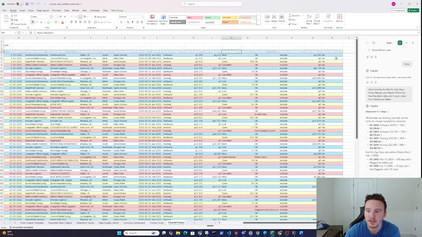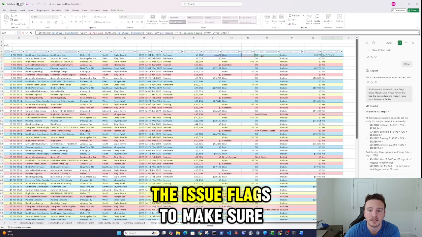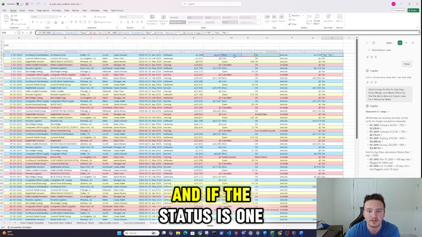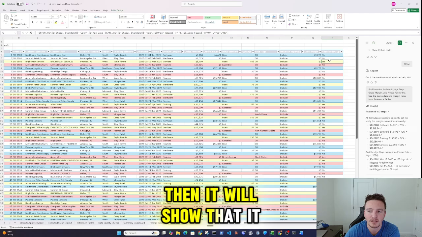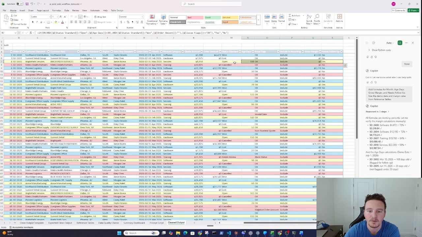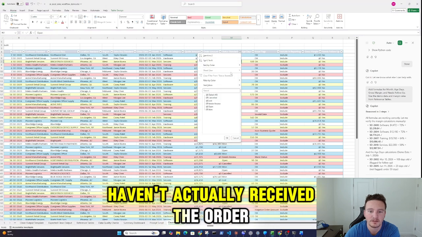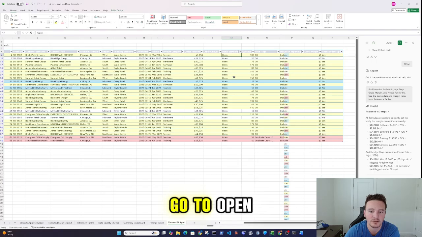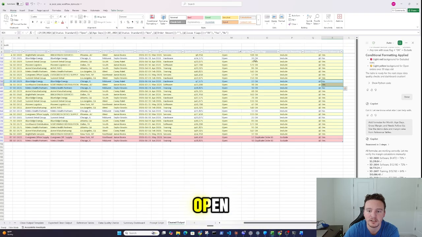And then the last one that we created was need the follow-up. So this looks at the status, the issue flags to make sure it's okay. And if the status is 1, then it won't look at it. But if it has age of days also, then it will show that it needs to be followed up with. So this one's open, but we haven't actually received the order. So we'll just go ahead and go to open and just make sure everything looks good.